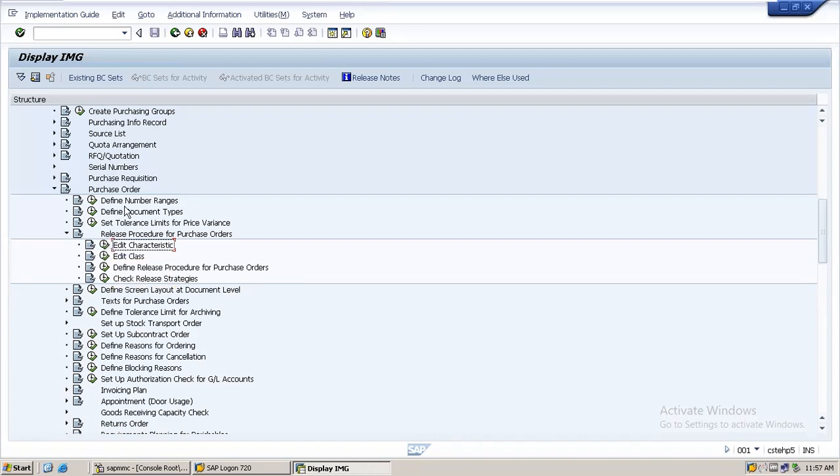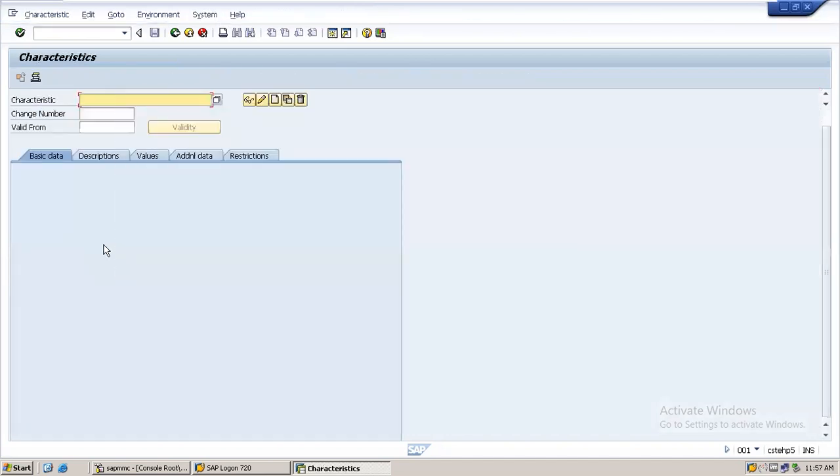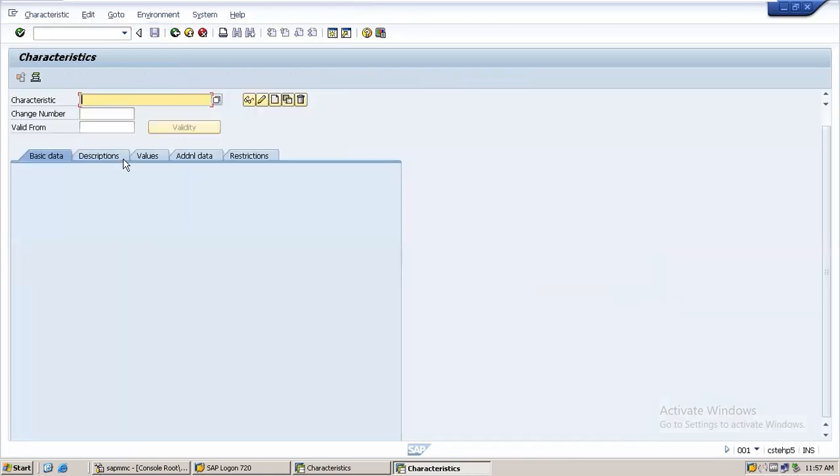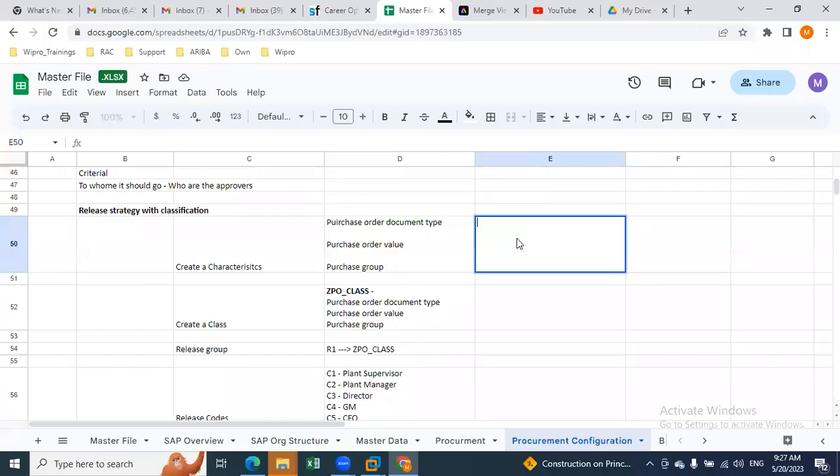Or you can directly use transaction code CT04. I'll show you. If I click on this one, it will take us to the characteristic screen. If I go to the transaction code CT04, it will take us to the same screen. So you can go by the SPRO node or you can use the T code CT04.